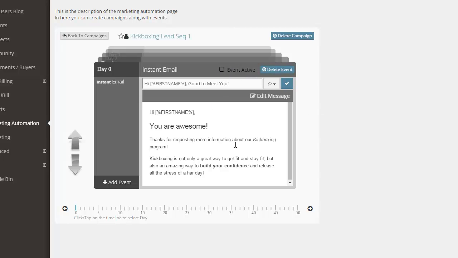Now, the reason that exists is you have to be very careful as you're building out your sequence. Since this email says send instantly when a new prospect is created, as soon as a new prospect is created for your kickboxing program, they're going to get that email. So you want to make sure that you're sensitive to that.